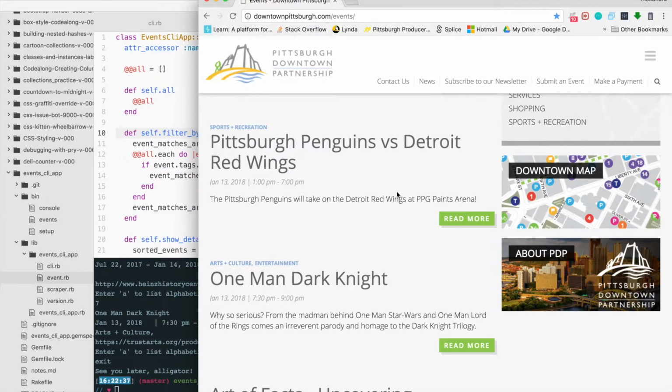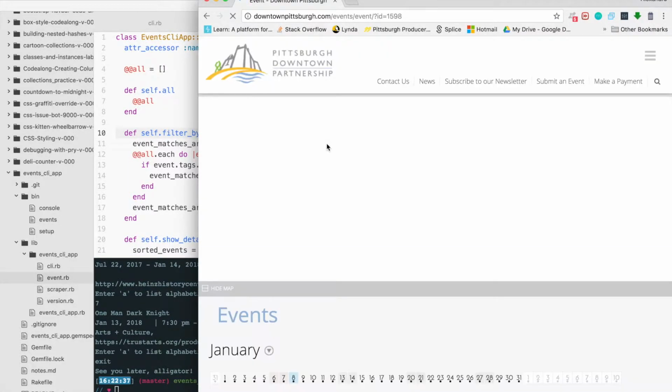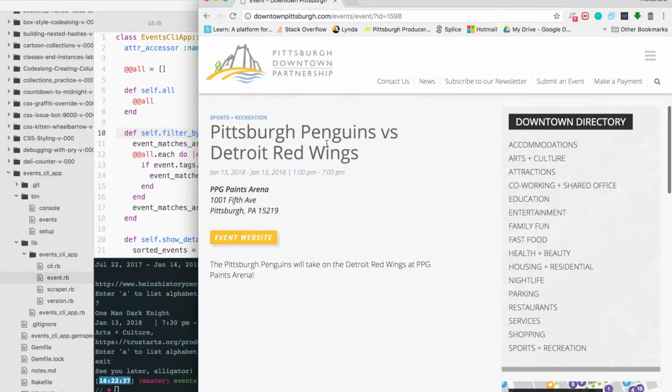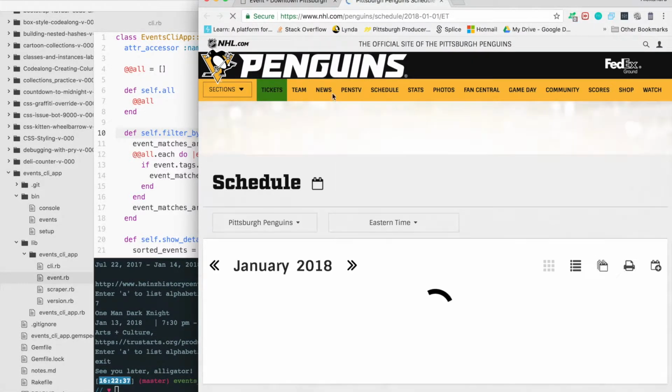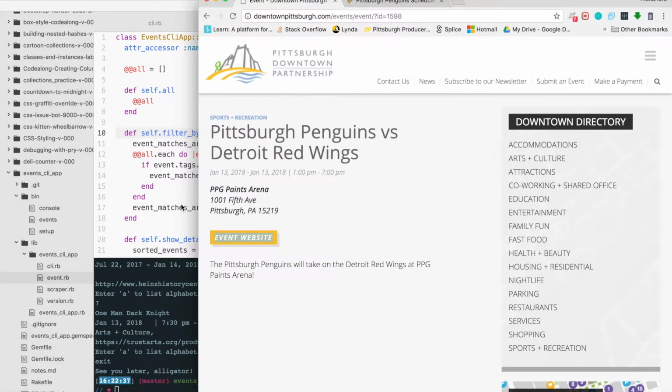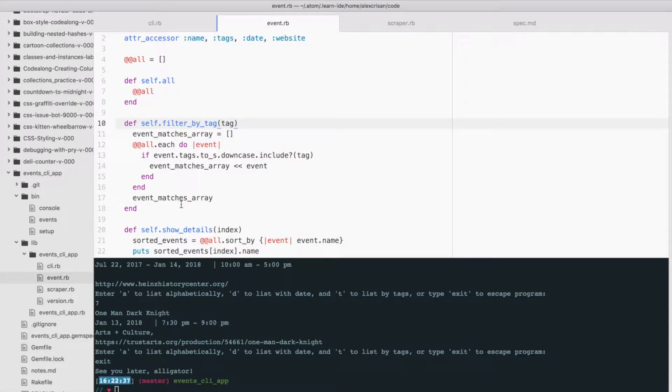All right. And then it also digs in deeper one level. It goes into here, finds this URL, goes into there, and then finds the URL associated with this button here. Each of these events has its own link, which goes to a different website, whatever the event is related to. In this case, it's the NHL.com.